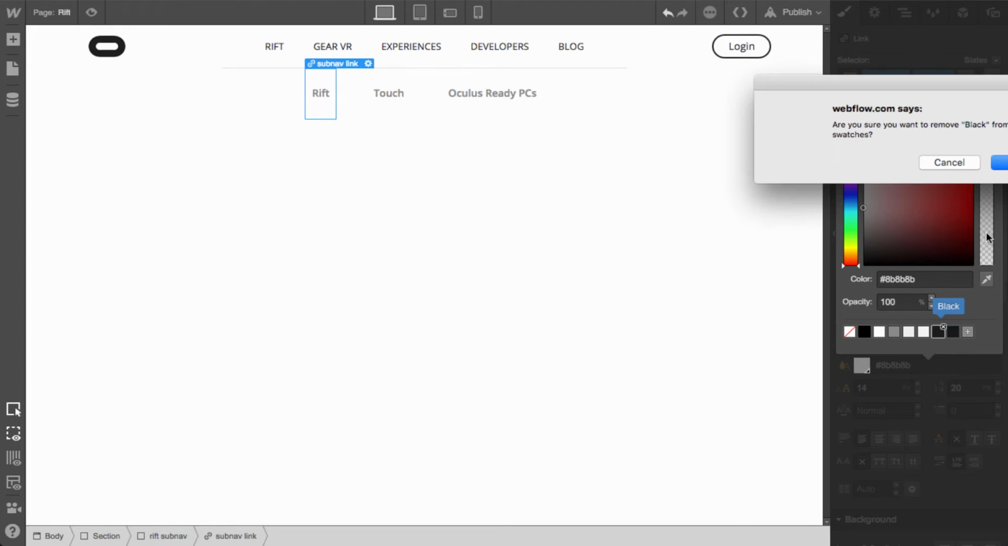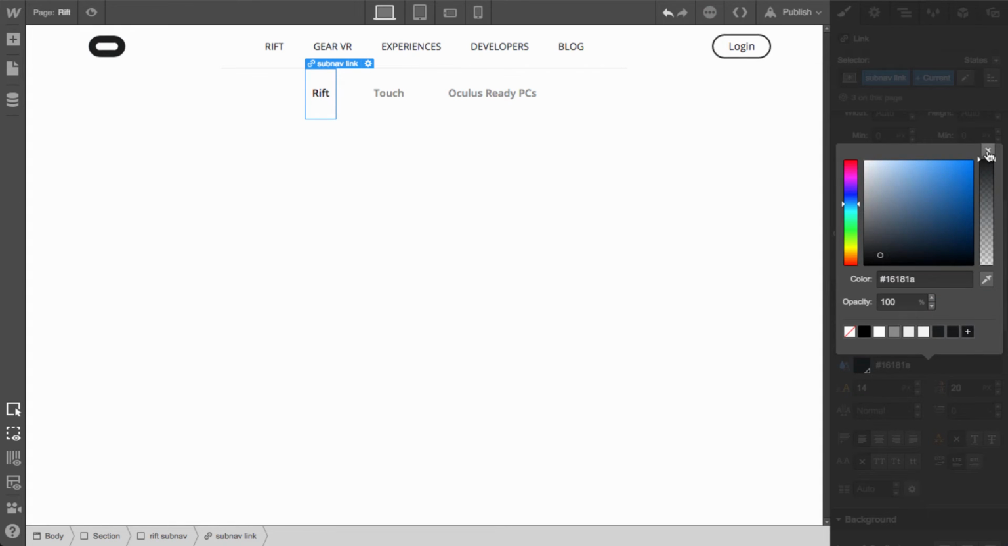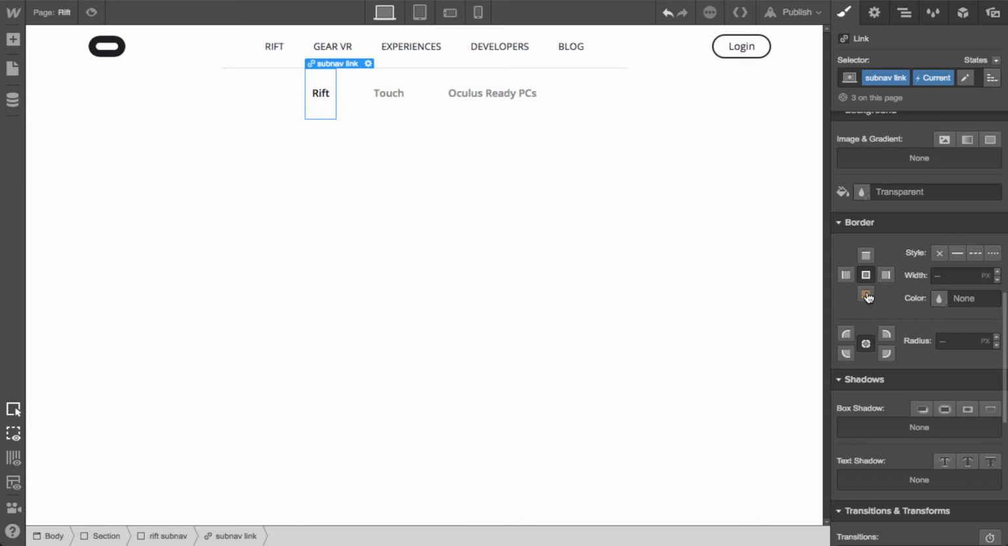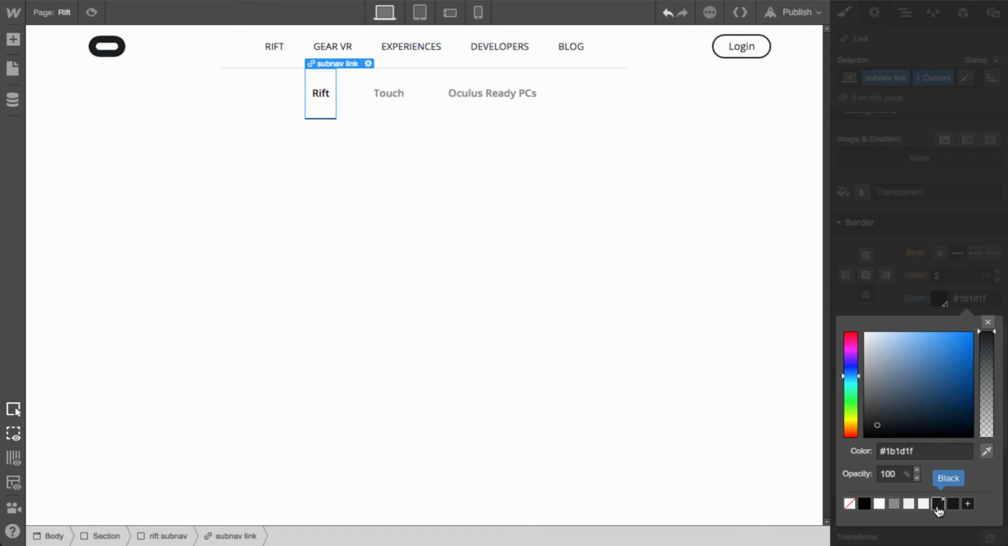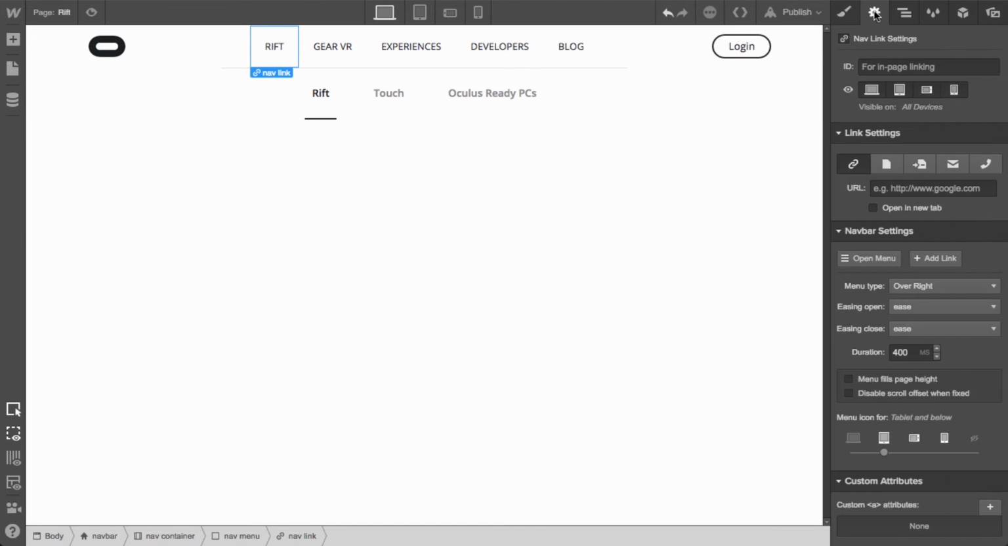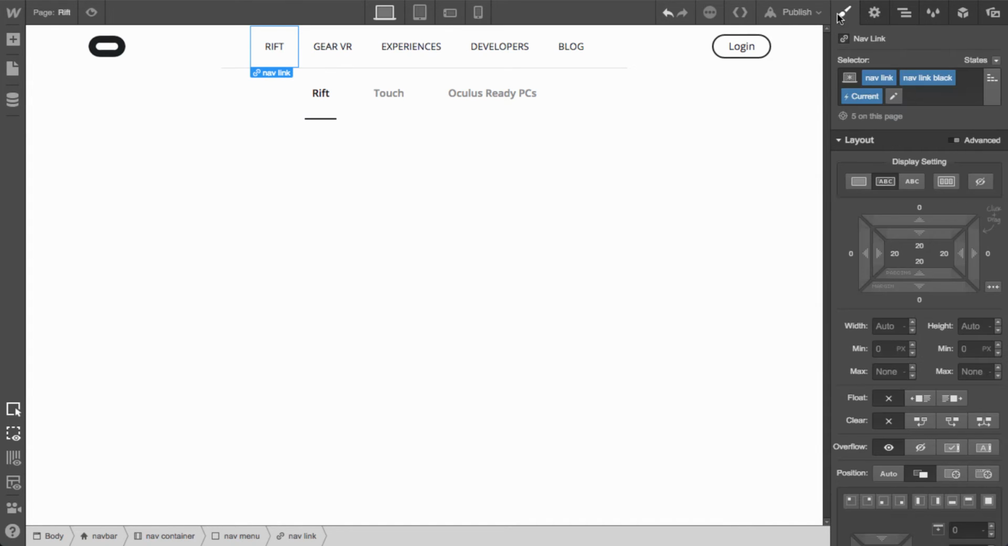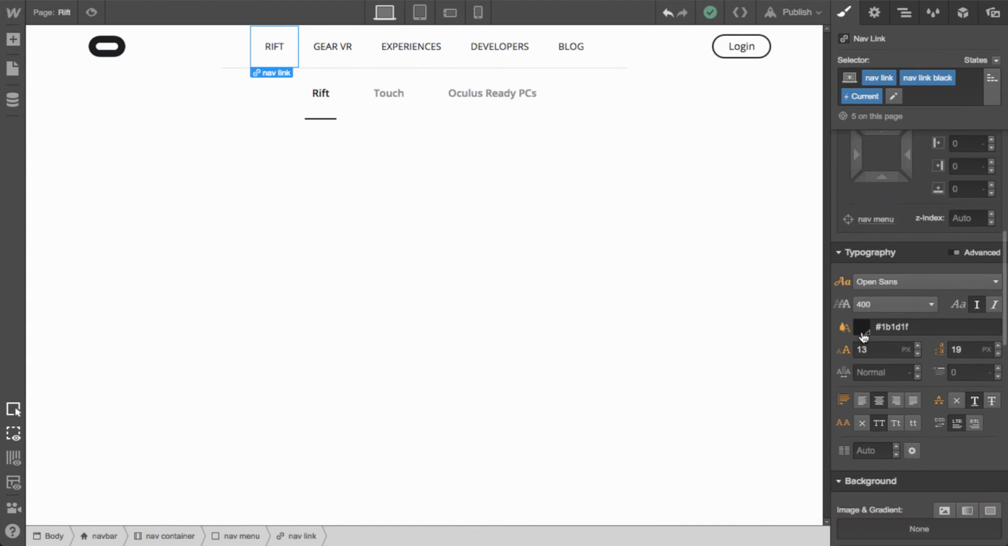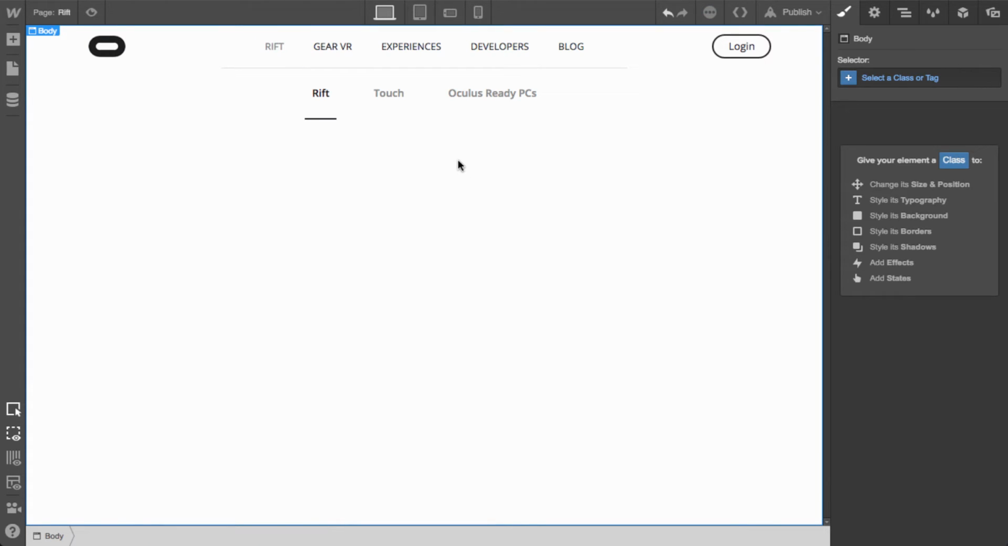So I'm going to change it up. There you go, change it up. Add my border bottom color, and there you go. And same thing with this, Rift will also go to this page, and I want it to have a different style. So now I have that current selector. So this one is going to be grayed out a bit, and there we go. Awesome. And there we go.